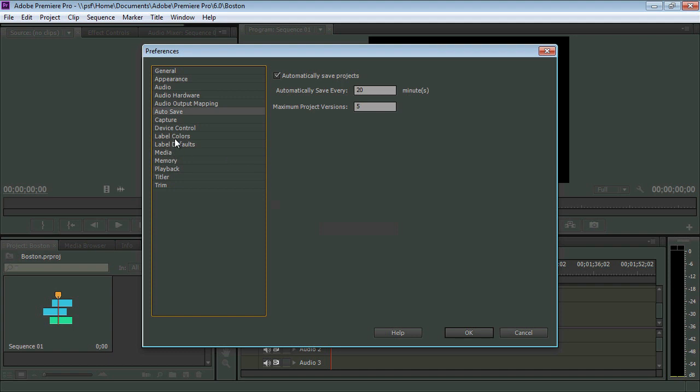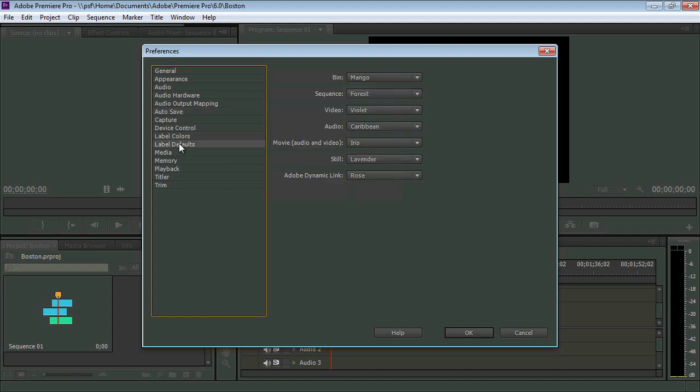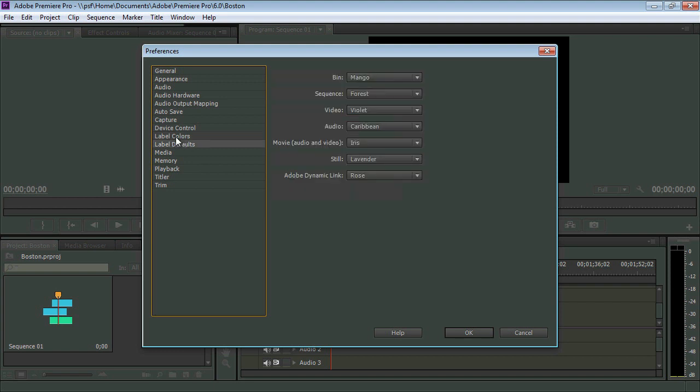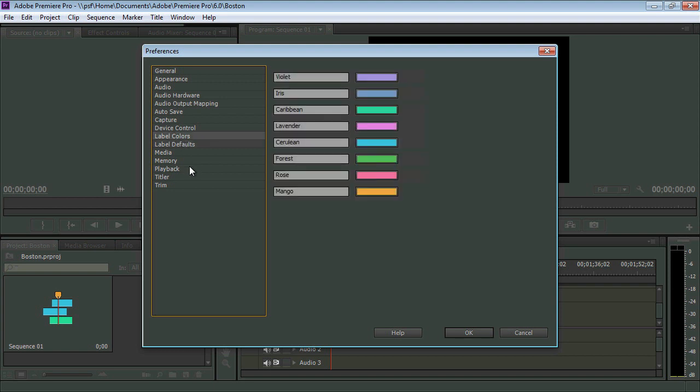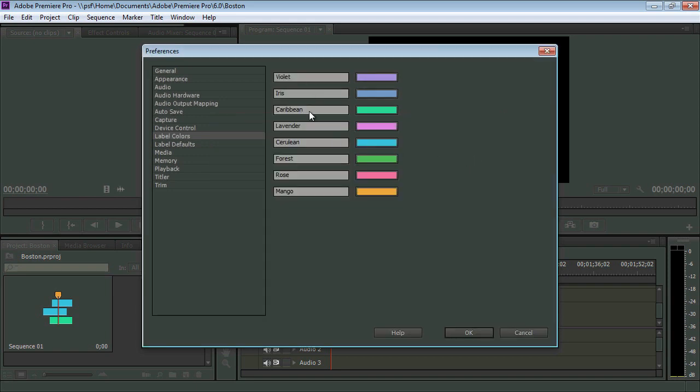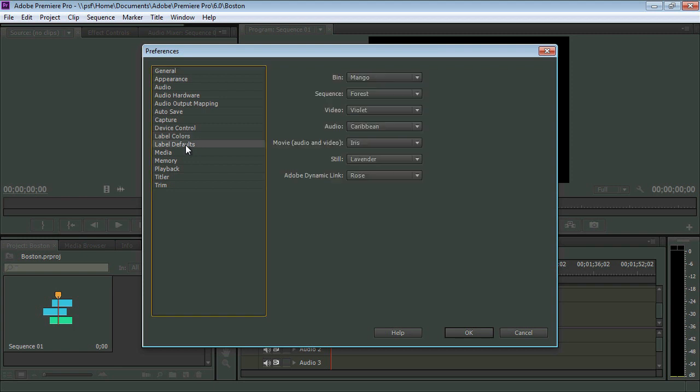And if we take a look at label colors and label defaults, you can see here these two categories go together. Under my label colors, you can see here it's automatically set up for these different colors, and they've got the names next to them and then the color to the right. I can click on there and I can choose another color if I would like and give it a name. And then these are associated with the label defaults.